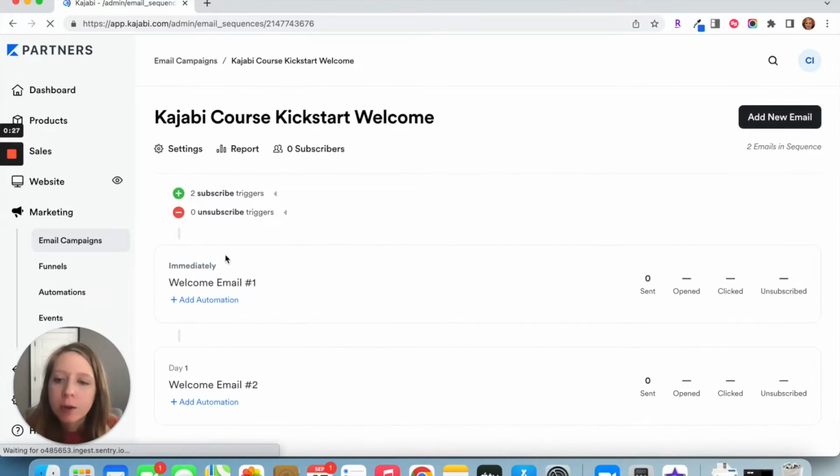So if we jump over to marketing, email campaigns, and then head into an email sequence, you can see here that when you add emails, the only options in Kajabi currently are to send the email immediately or a certain number of days after they get subscribed to that sequence. So day 1, day 2, day 3, and so on. But what if you want to send 2 emails on day 1 or 2 emails on day 3, but you don't want the emails to go out at exactly the same time? Because right now, if we added another email into the sequence for day 1, both of the emails would send at the exact same time.